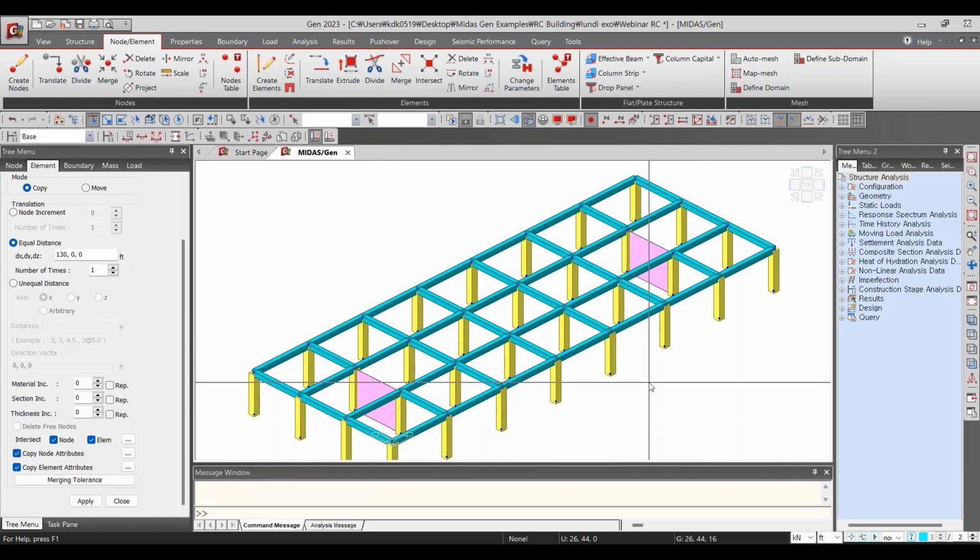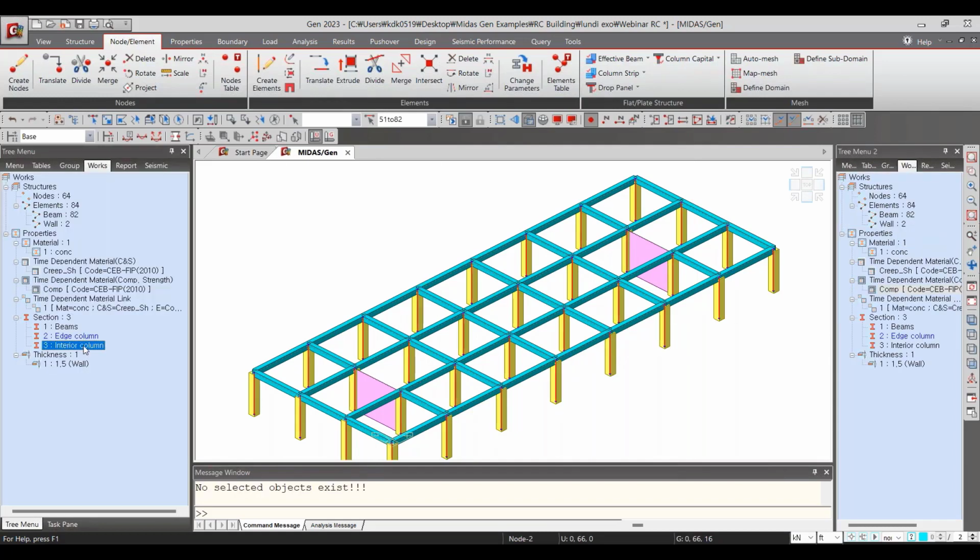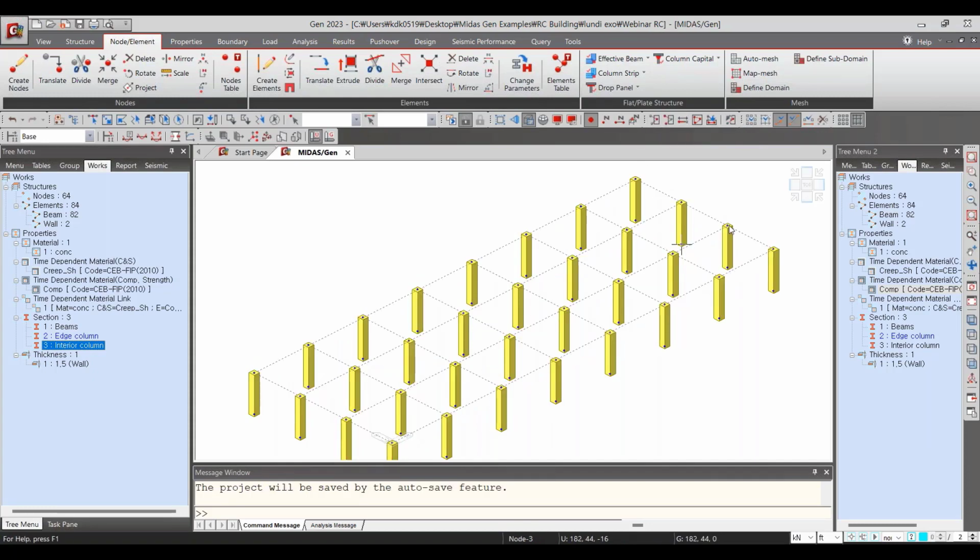So after having this, we can generate the building. Okay, before generating the building, we can assign the property to the interior. Okay, after selecting the interior columns here, we need to assign the value of the edge. So we can activate all the columns like this.